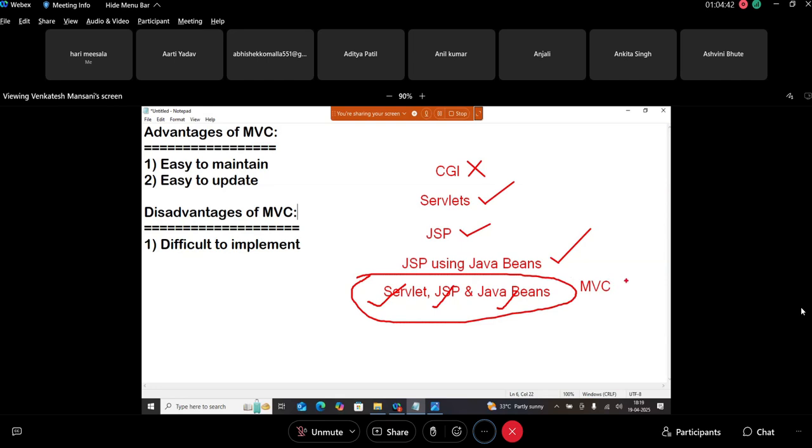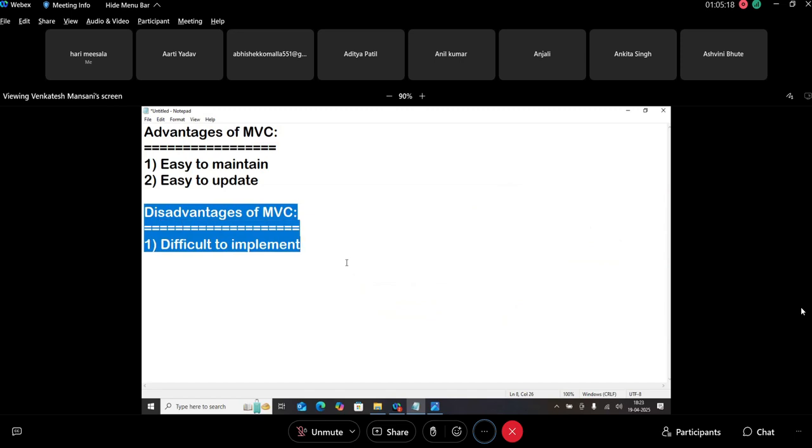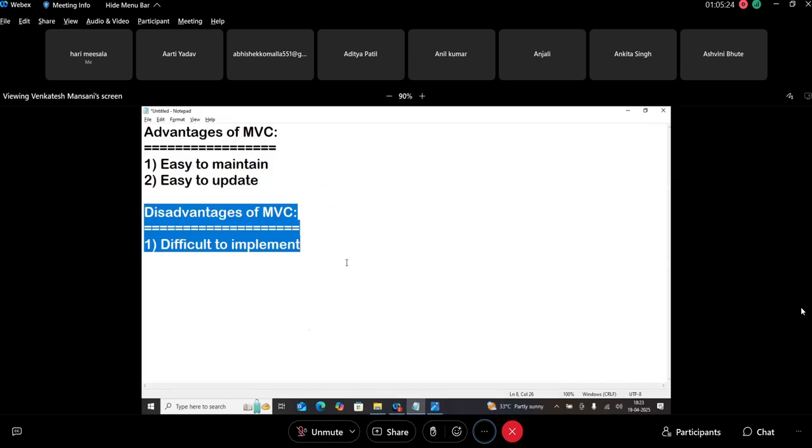Now this MVC architecture was introduced in the market. Model, view, controller. Model is nothing but Java Bean, view is nothing but JSP, controller is nothing but servlet. That information was given yesterday. By using MVC, we can separate presentation logic, data access logic, business logic, controlling logic, and data. That is the purpose for which MVC became popular. The advantage is easy to maintain, easy to update. But the disadvantage is that it is difficult to implement. This is the main disadvantage. See how that program appears. This is difficult to implement, no? That's the reason frameworks came.